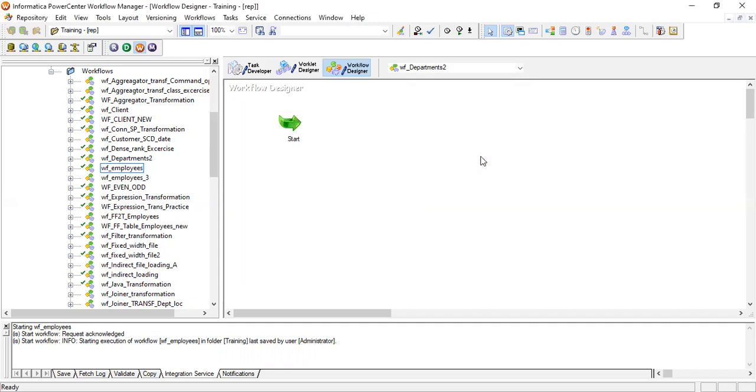Then go to this link task. You want to give a link between this and this.